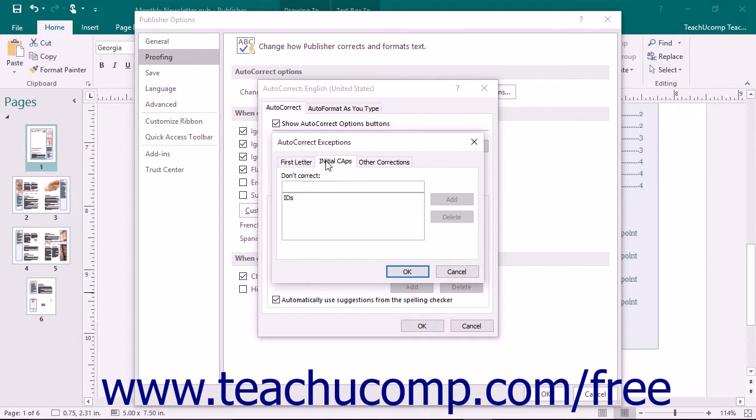On the Initial Caps tab, you can add words that you do not want Publisher to change when you type them with more than one initial capital letter. For example, if your company name was capital I, capital M, perfect, as in I am perfect, as opposed to imperfect, you could add capital I, capital M, perfect to the list of spellings not to be corrected.